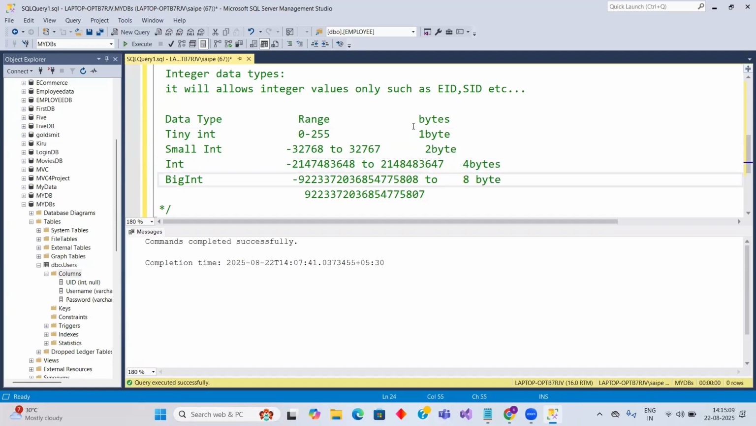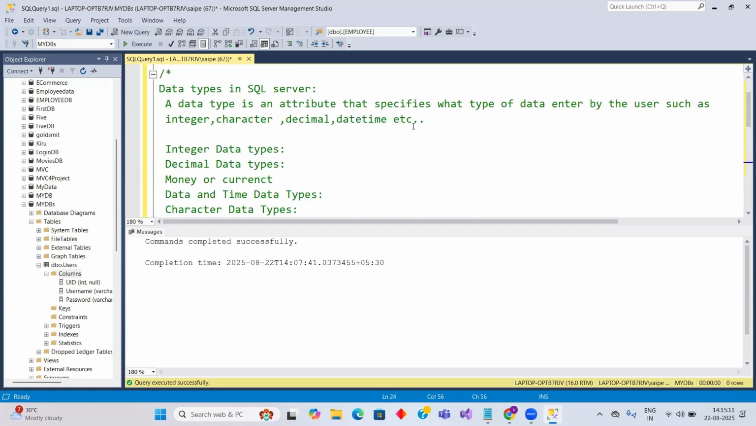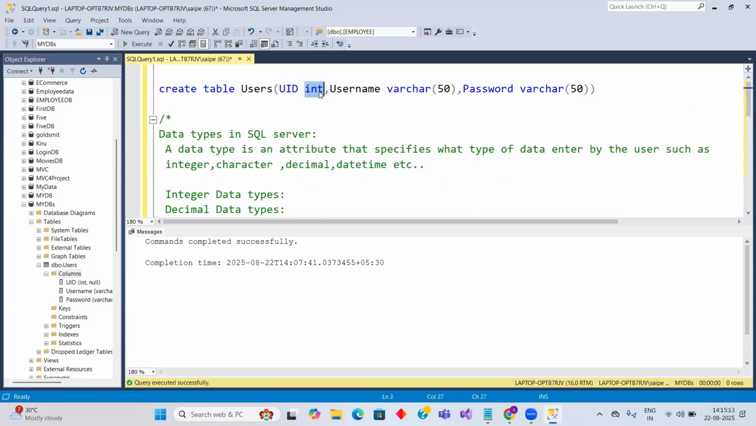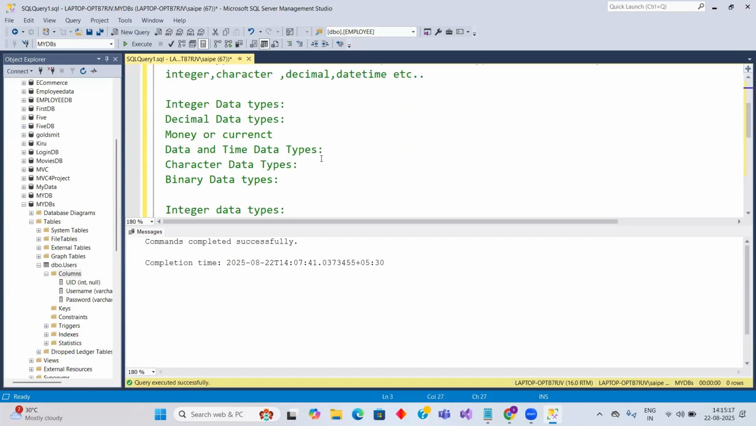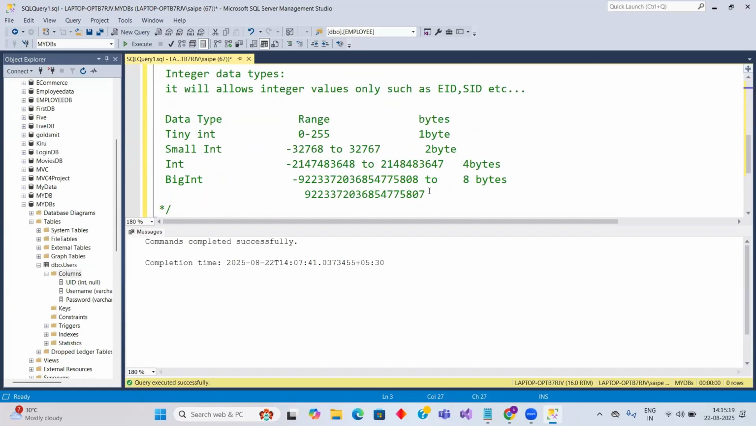So each one stores different types of data. You could observe that I took integer. Why am I taking integer? Because I want to take EID, int name. So these types of things we will be storing under this. Next, decimal data type.